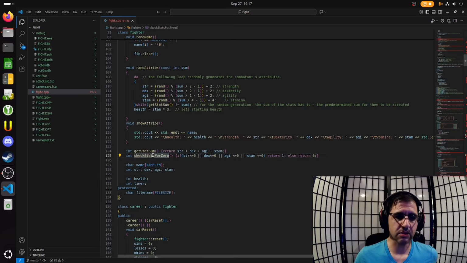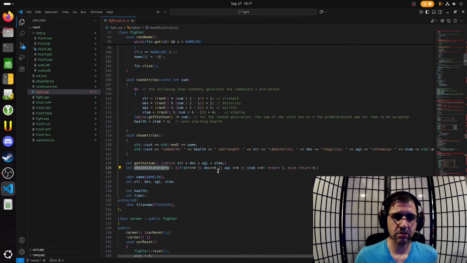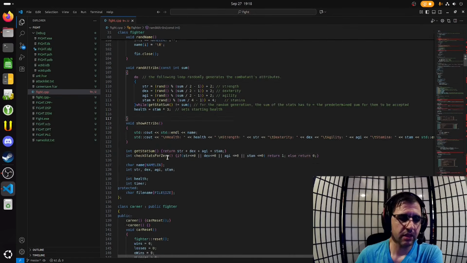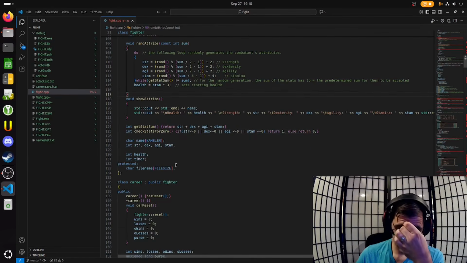Check stats for 0, which is not used here. But if strength is less than 0, so either one. At least when I wrote this, there wasn't really a concept of true versus false we would use. We would just use an integer instead. So that was all of the fighter.